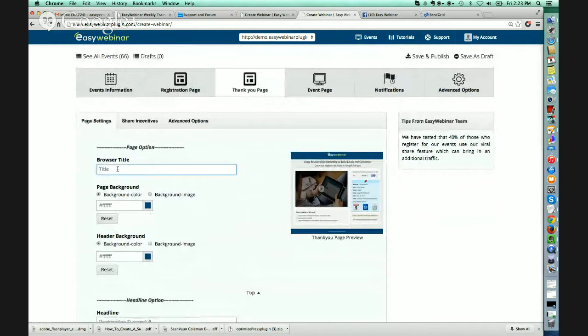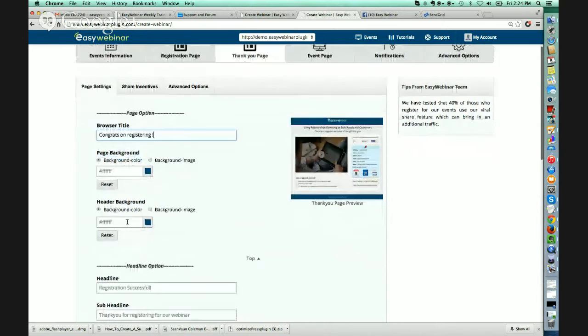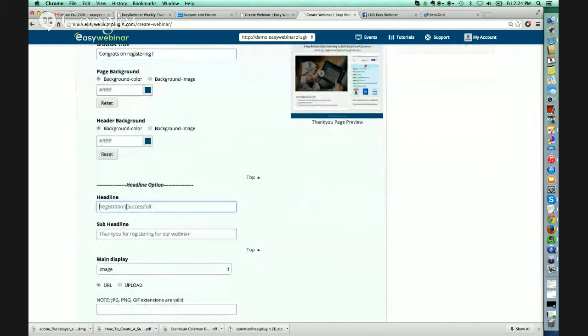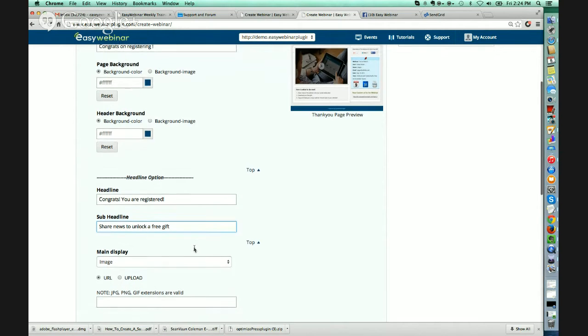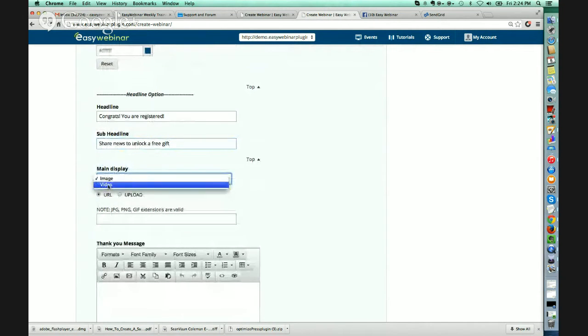The thank you page is the page that happens after someone registers, so: congrats on registering. Okay, here's the headline. Congrats, you've... say something like, share news to unlock a free gift. Okay? And I'm going to tell you why that's important in a minute. Again, you can have a video on here that describes all this detail that we're talking about, or not. It's up to you. And then you can have a thank you message.